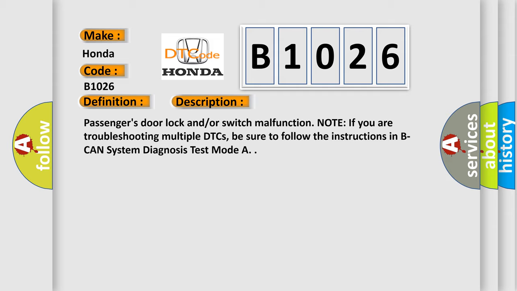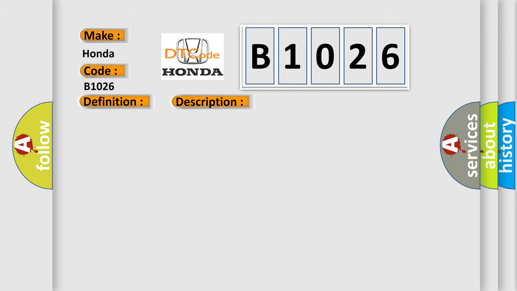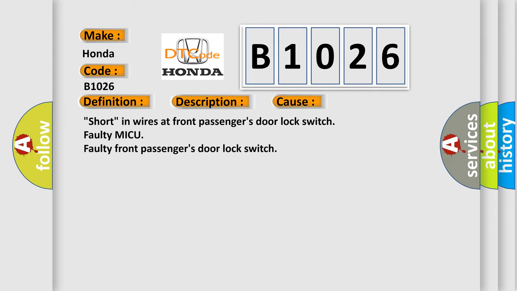Note: if you are troubleshooting multiple DTCs, be sure to follow the instructions in B1026 system diagnosis test mode A. This diagnostic error occurs most often in these cases: short in wires at front passenger's door lock switch, faulty MICU, faulty front passenger's door lock switch.